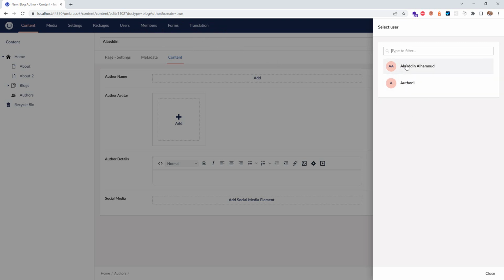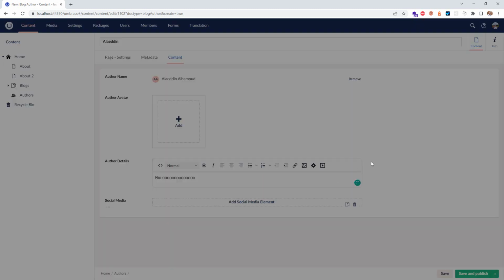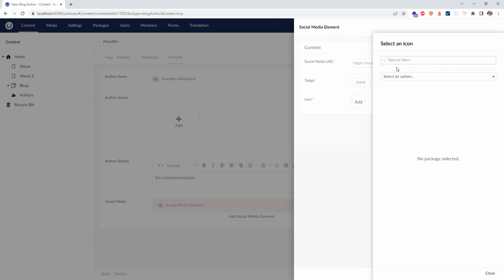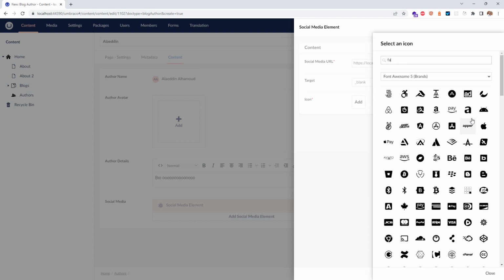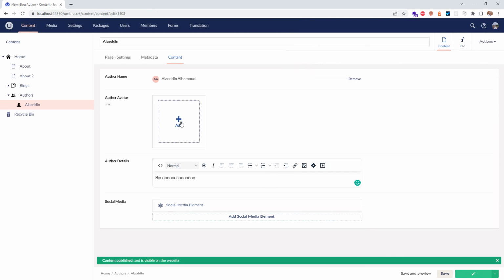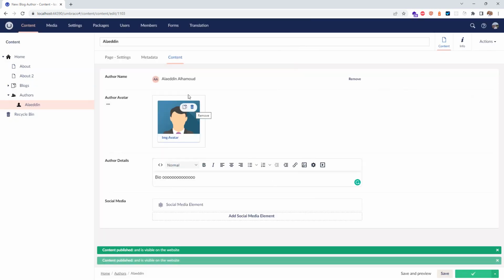So I can select this one now, let's suppose here. I can write anything in this bio, and I can add the social media I want. Let's add anything in this one here. And the icon, I don't know, maybe anything here, just one for a test. So we have to have that one. So the avatar, as I said, you can use the avatar from the back office, or you can use your own avatar. That's still one more option.